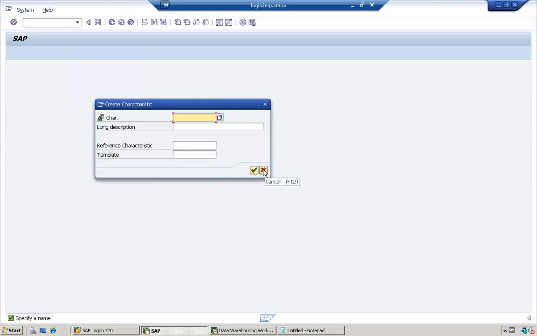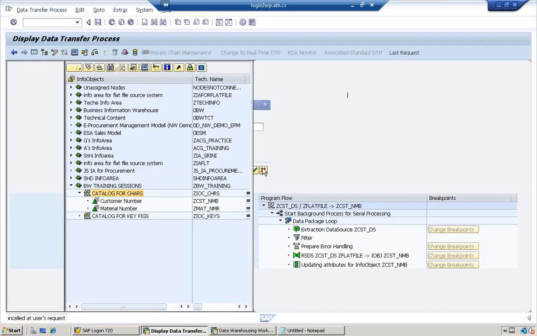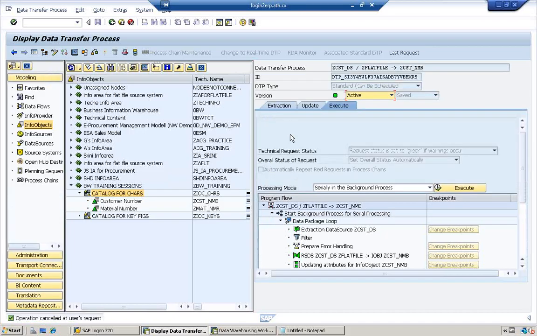Automatically the object that you're creating will be created in that kind of object. So let's say you have a customer number already existing and it has some technical information. If you say reference or template, the technical features of that object will be picked up and added to this new object that you're creating. You don't have to do this at this time. We can create a new characteristic and just give a long description. Make sure your characteristic name is not less than 3 characters and not greater than 8 characters. The system cannot accept it otherwise.